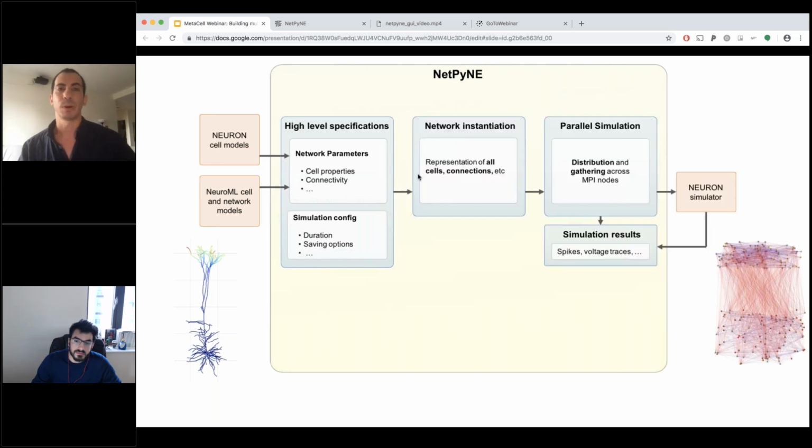The next step is what we call network instantiation. So from these high-level specifications, which could be, for example, a probability of connection between two populations, you go into the second step, which is actually generating the network.